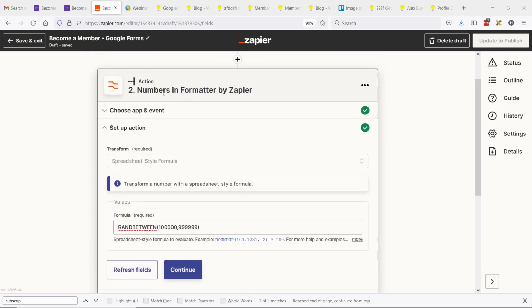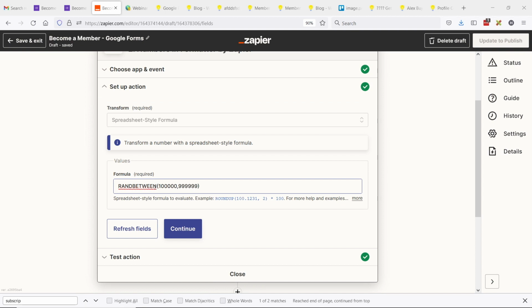So what you would choose is numbers in formatter by Zapier, and spreadsheet style formula, and random between these two numbers here, and it will generate a random 6-digit number, and that's what we're going to set as the temporary password for the user. You might have other methods you might want to have them enter their password on the third-party form that they're entering, but this is the route we took with Google Forms.